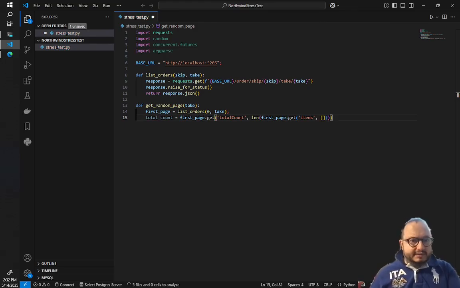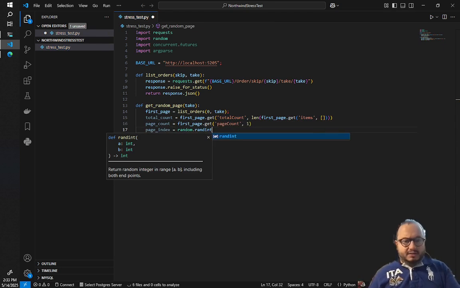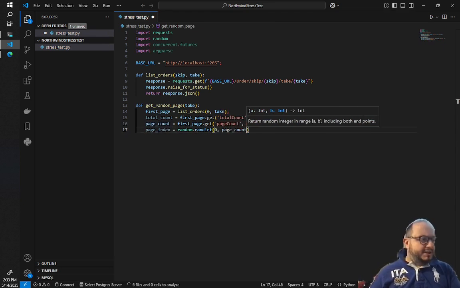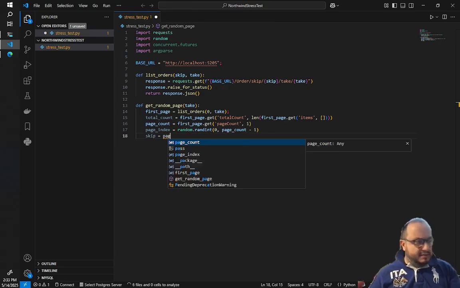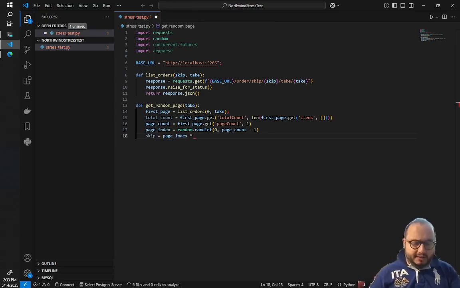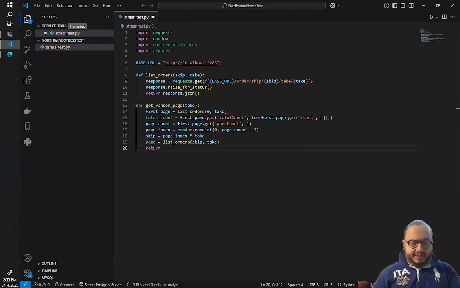Let's close all the parentheses, and page count will be first page get page count. Page index can be random, an integer between 0 and page count minus 1, meaning zero index. So let's calculate our skip. It would be the page index multiplied by take. And the page will be the list orders method with this calculated skip and take. And let's return the page. Okay, the get random page function is ready too.